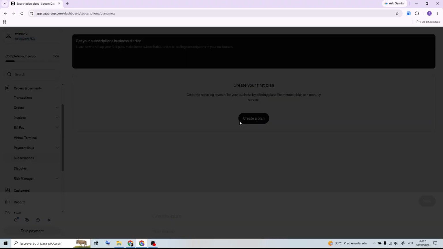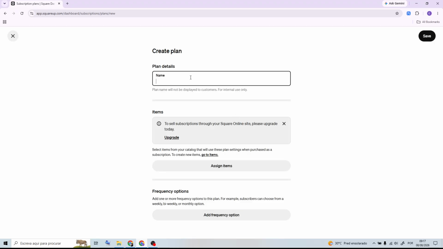After that, set the subscription price and billing frequency. Choose whether customers should be charged weekly, monthly, or on another available schedule. You can also configure other options, such as a free trial or subscription duration if they're available for your account.